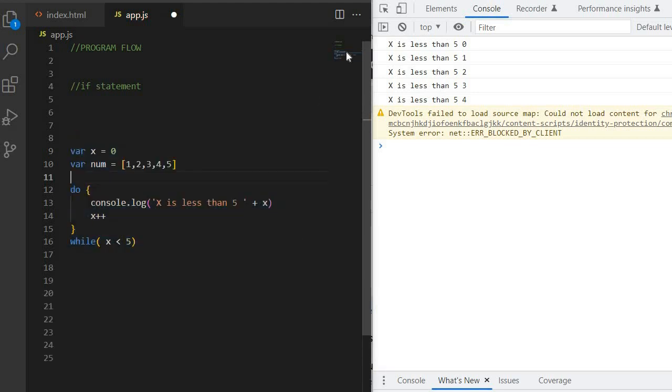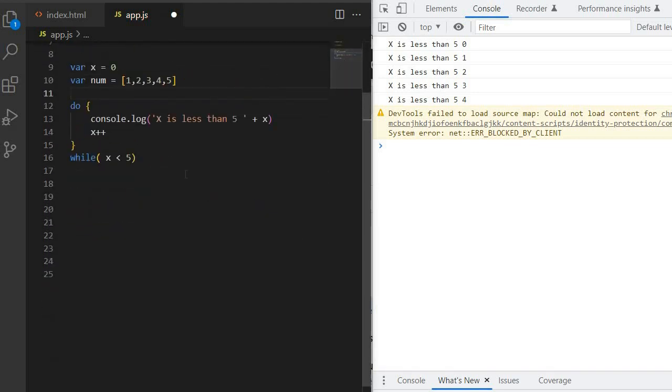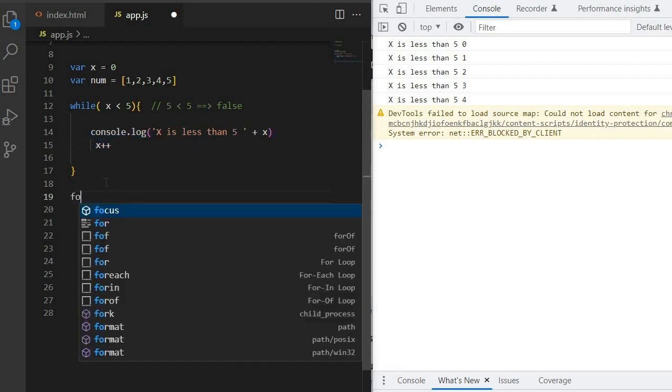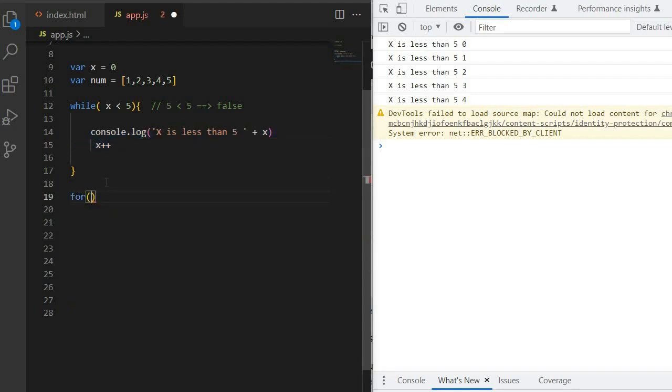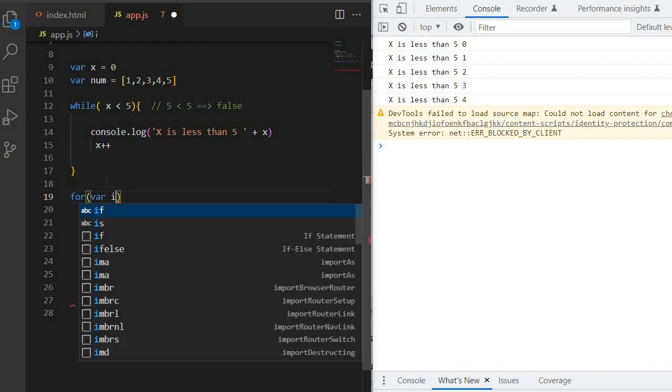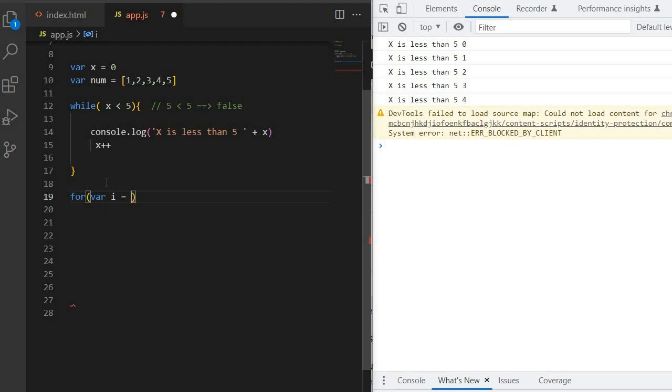I'm just going to go back. Right, so our statement just simply states that as long as x is less than 5, then we need to execute this code that we have inside of here. So if we were to convert that statement into a for loop, the first thing that we need to do is to define our looping variable, and we're going to call it i. So we're just going to say start at index 0, or start at 0.